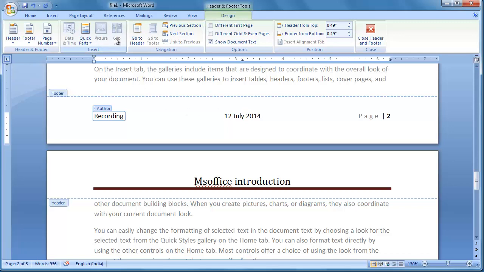Now picture and clip art. Suppose now we are not able to work with picture. It is not working because our cursor is inside this text. Suppose we want to insert picture at the top of each and every page of our document. For example, logos, company logos. Then mostly logo will be presented at the top of the page.